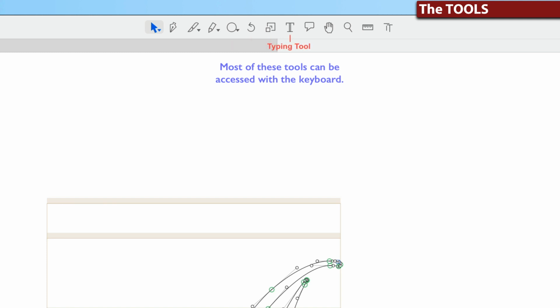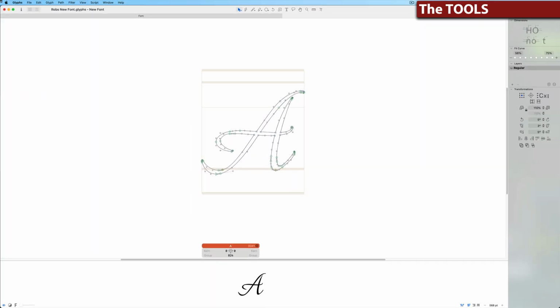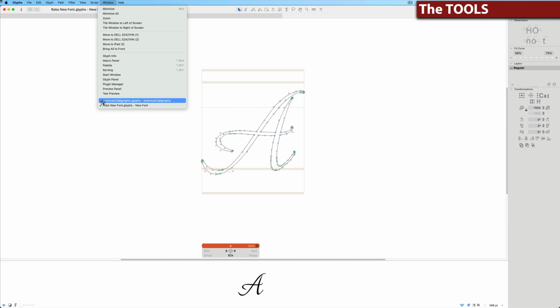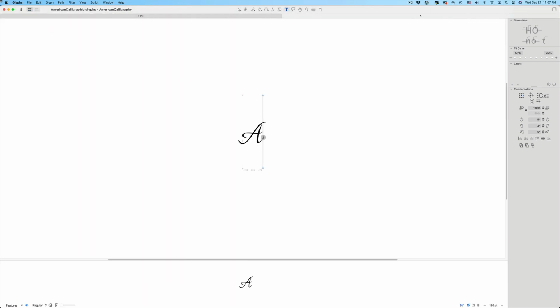I mentioned earlier why having more than one glyph in a tab can be important. This typing tool is great for being able to see how your font is working with regard to spacing and kerning. While I'm on the subject, let me quickly go back to my other font and show how the typing tool works inside the glyph cell.